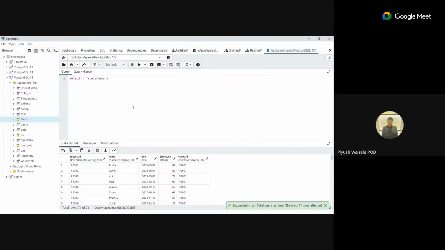Jersey numbers are basically integers, right? Now if I put an order by clause, order by jersey number, and if I didn't specify anything, this will get sorted in ascending order by default. You can see 1, 1, 2, 2, 3, 3 like that. If I want descending order, I can put DESC. That's it. So with order by descending, you can see 99, 93 like that.